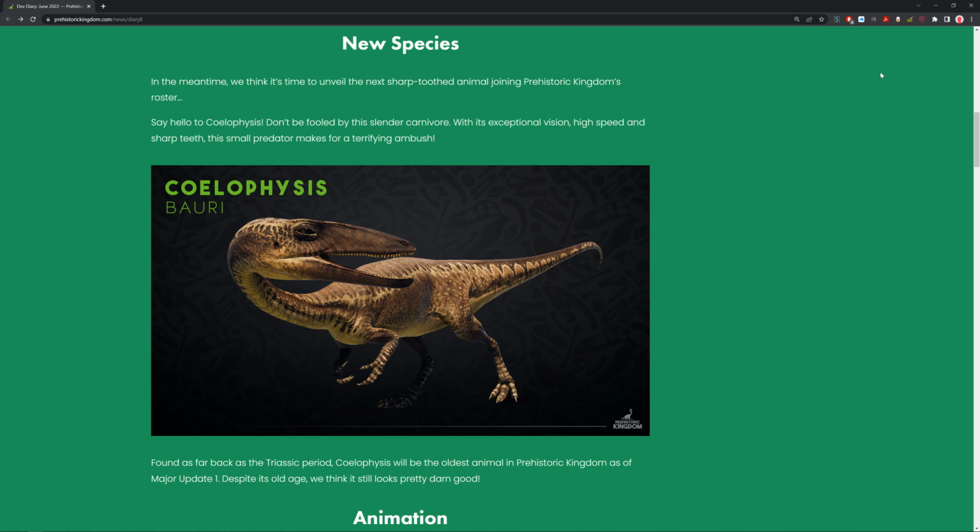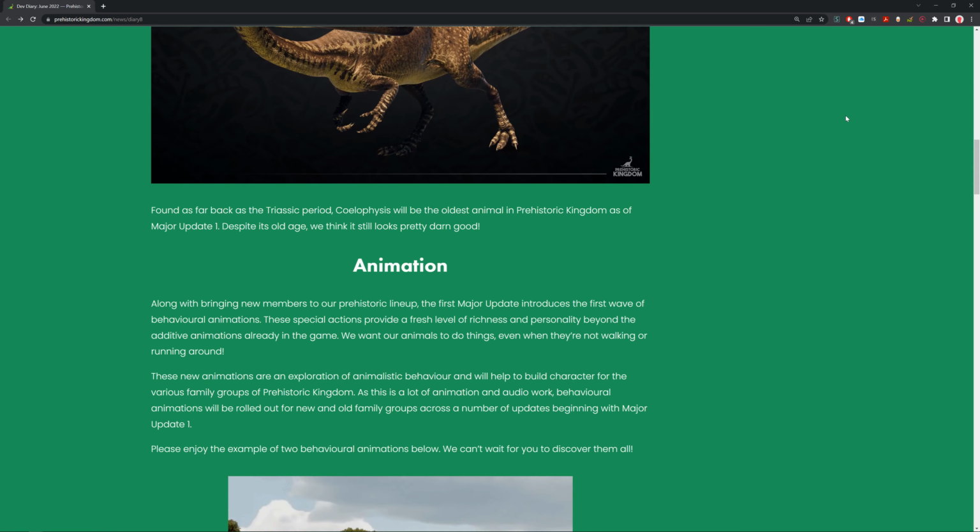Found as far back as the Jurassic period, Dilophosaurus will be the oldest animal in Prehistoric Kingdom as of Major Update 1. And despite its old age, we think it looks pretty darn good. And I do agree, Prehistoric Kingdom, you have done a wonderful job bringing this animal to life. And I really like that skin. It's really wonderful. So next, we're moving on to animations.